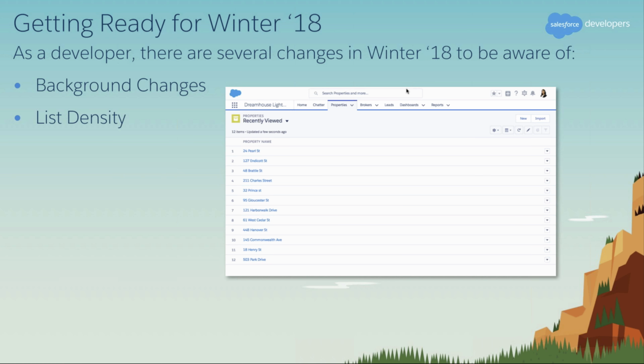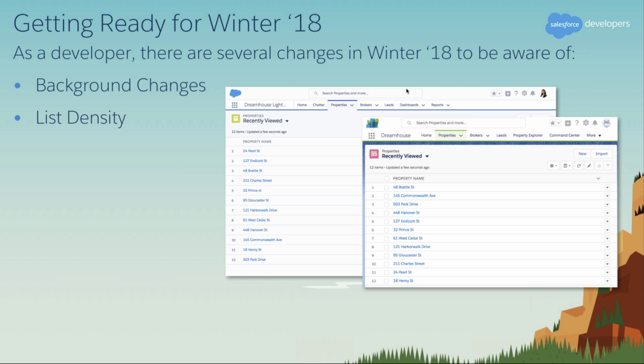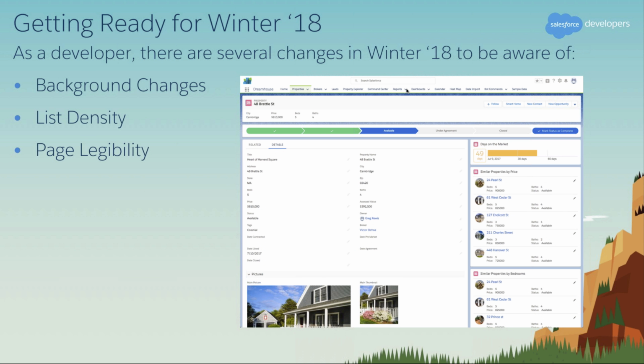So this is a screenshot of summer 17 and the very same properties listing in winter 18. You'll notice how the list is much more compact. So we can see a lot more data in a smaller area. Page legibility as well. The font size has been slightly increased. It's literally only a couple pixels, but it makes a difference so that we can very quickly spot content on the page as well.